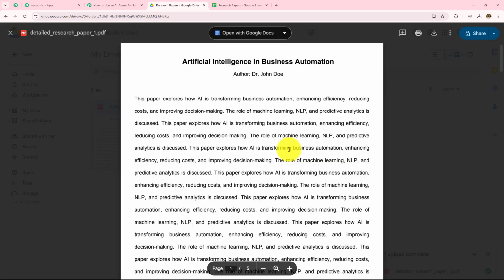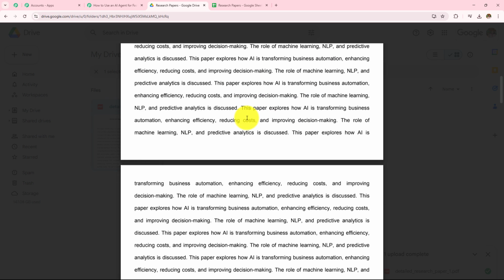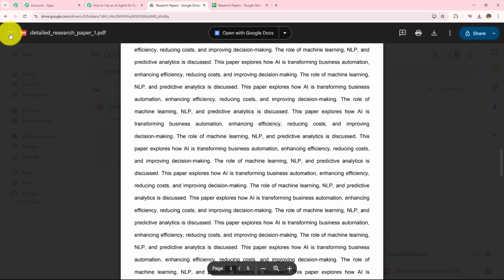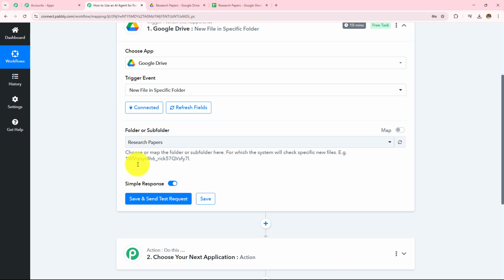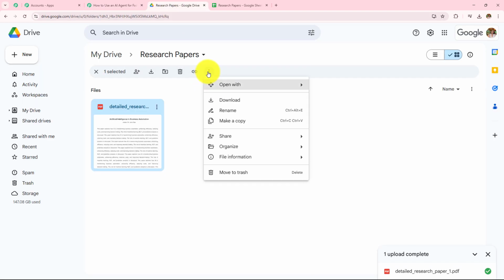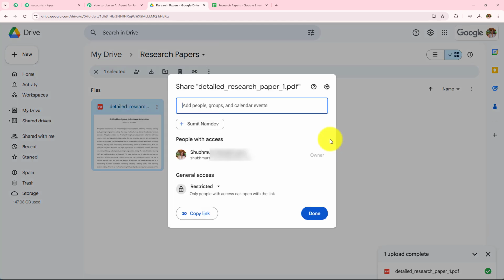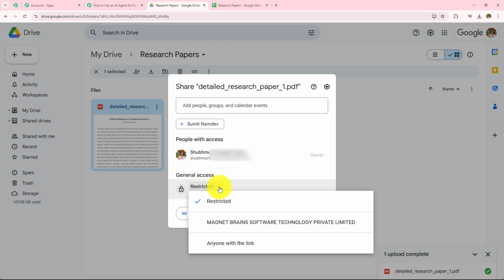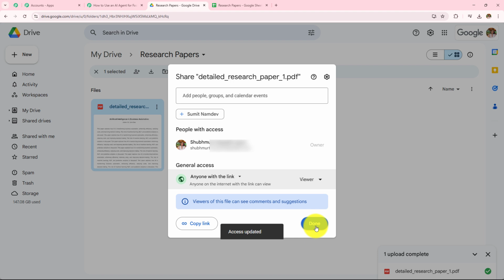Let's open this. So this is the research paper by the name Artificial Intelligence in Business Automation. The author is Dr. John Doe and here is the research paper. Now we are going to follow an important step before clicking on this save and send test request. I am going to click on these three dots, then click on share, and then grant the permission. Because over here you can see that access is restricted. So we have to grant the permission so that the file becomes accessible and the data can be extracted in the next steps. So here I'm simply going to click on this anyone with the link and then click on done.